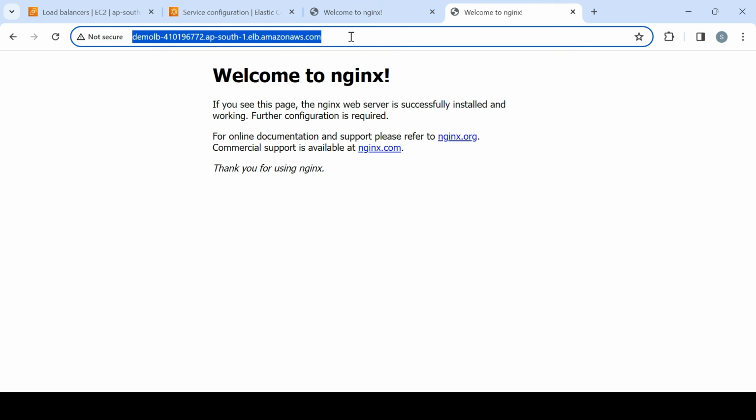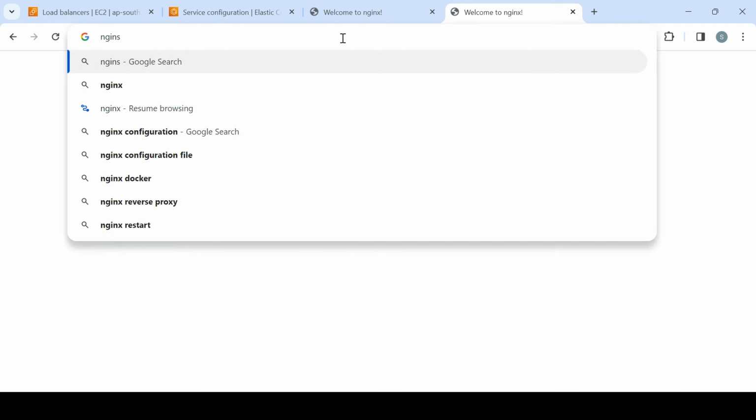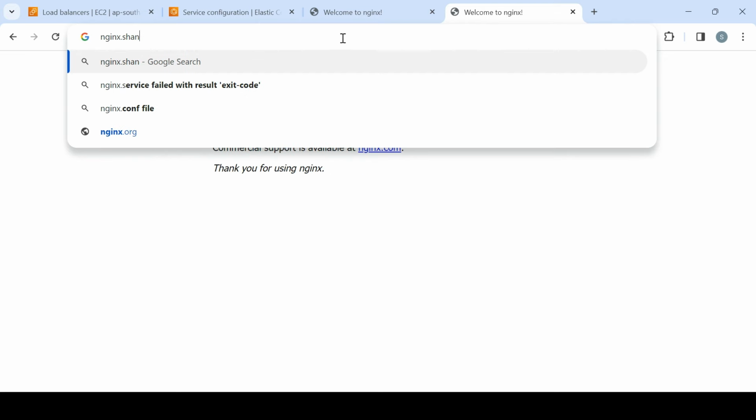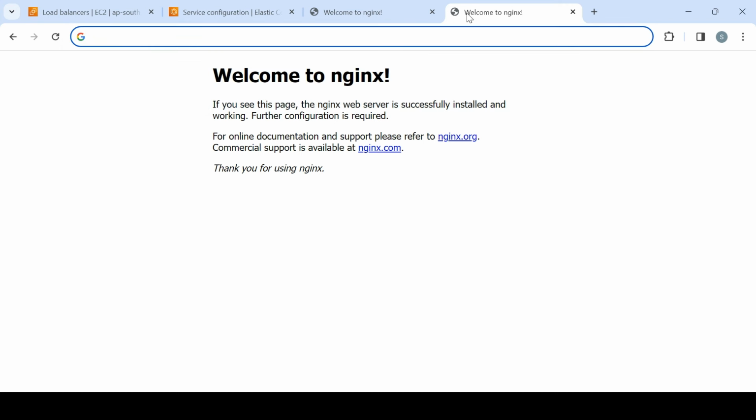But again, on top of it, we can configure the DNS name to have the FQDN. So once you have the DNS entries set up, you can map this ALB URL to that DNS name. For example, if that application is Nginx, I would take the DNS name as something like nginx.shankars.com. However, it will not open anything, but I'm just giving you an example. This is how you can configure.